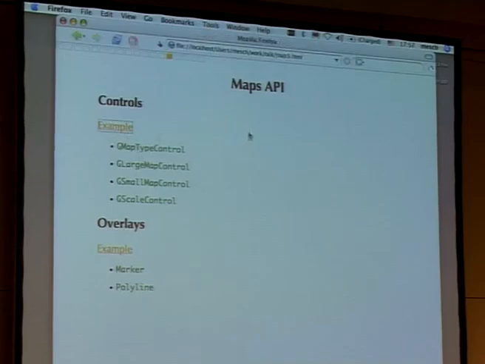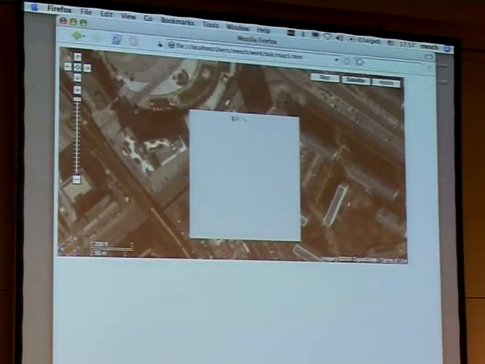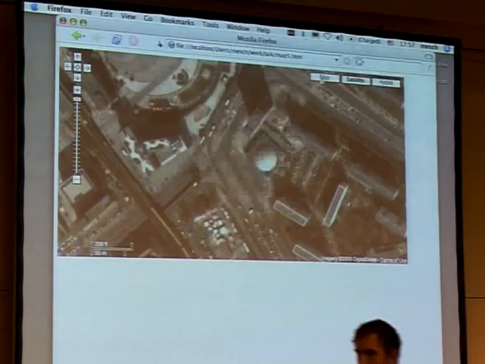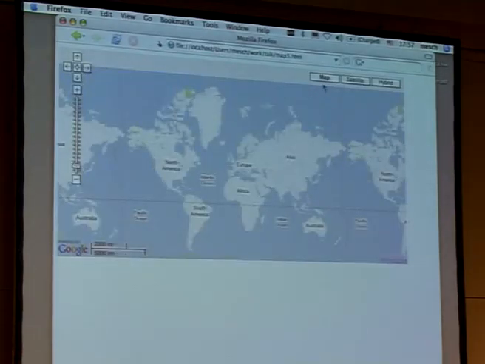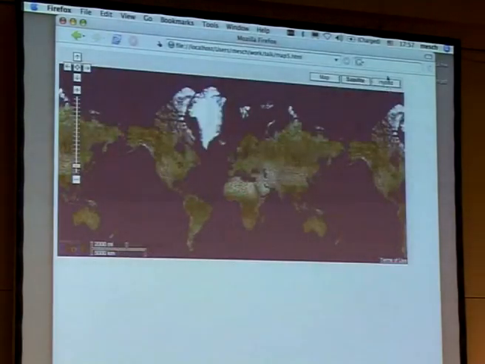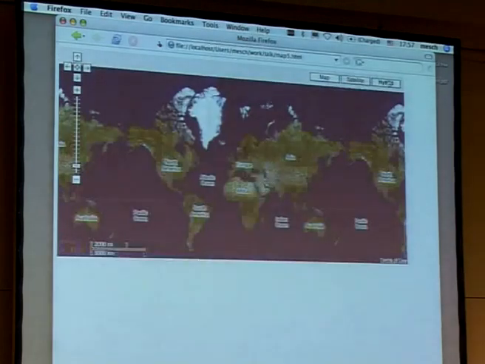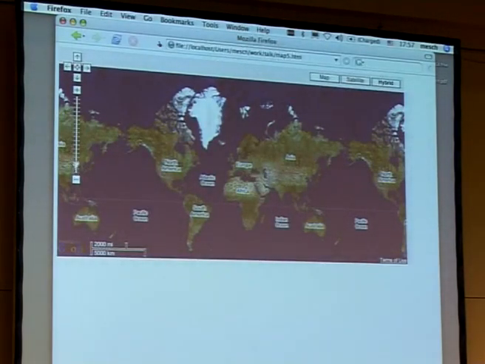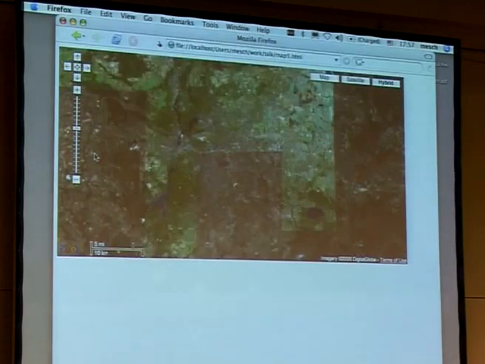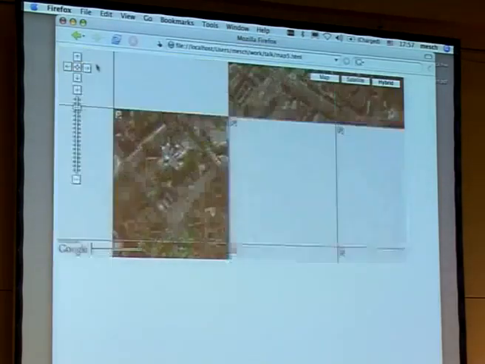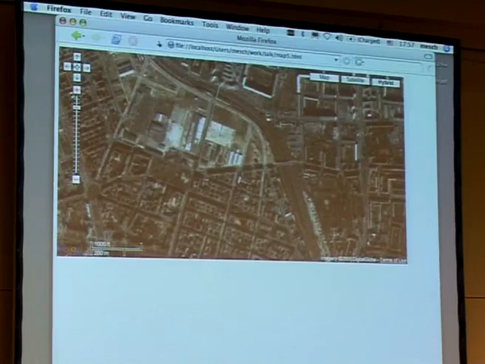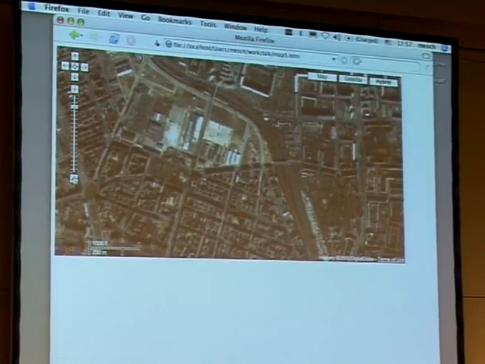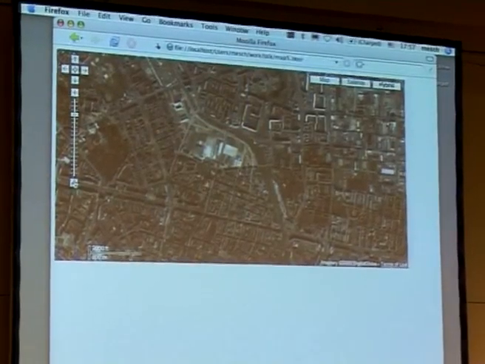One class of things to put on the map are controls, like the ones to change the type of the map, to change it to a map or to satellite images or to both overlaid on top of each other. Then this control to change the zoom level or to pan around. And down here is a scale that is also an object that is put on the map.